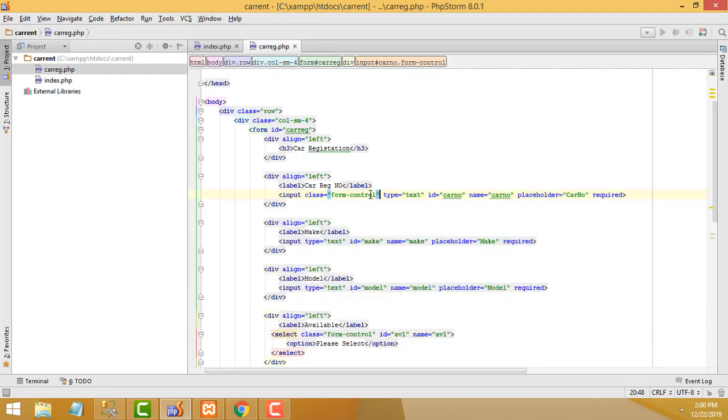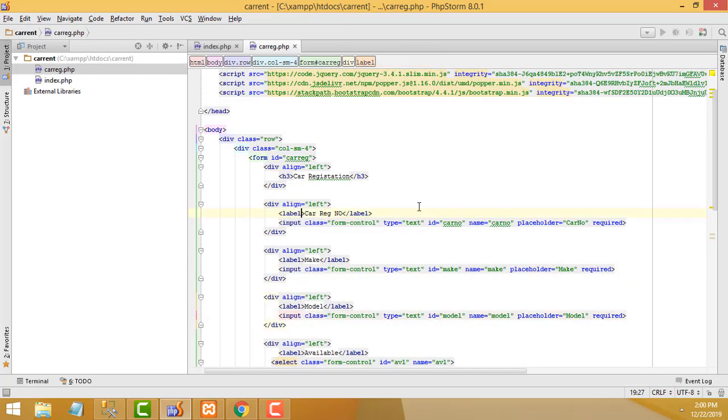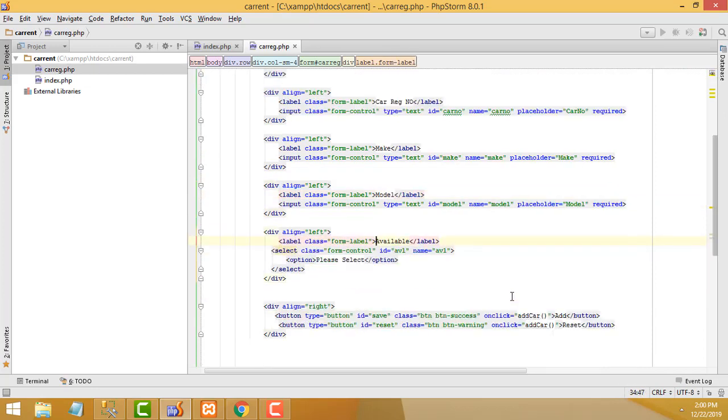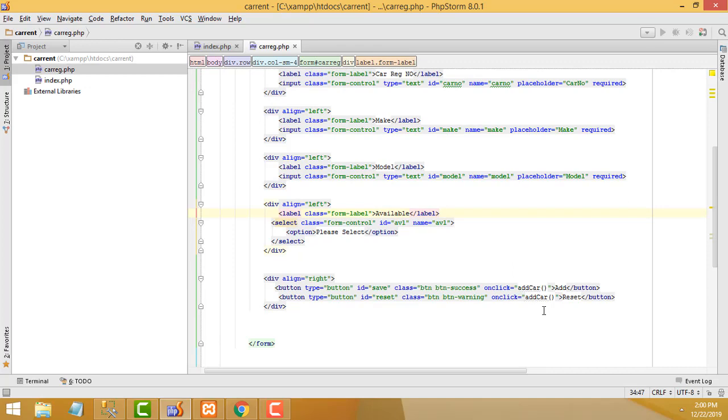This form control, you have to paste here. All the text box fields, you have to paste it. Form control, here also form control, you have to paste it. And here also label, also class form-label. This one should be the bootstrap label. Right. That's the thing we have to write. The same thing, control C to copy, paste here as well. That's it. I didn't add that bootstrap. That's the problem, right?